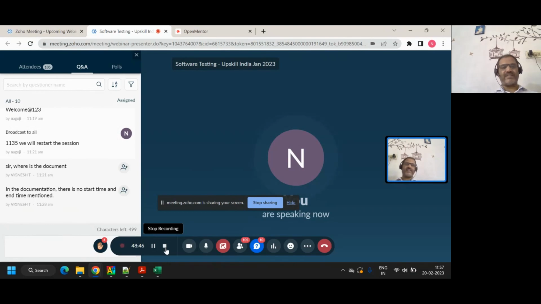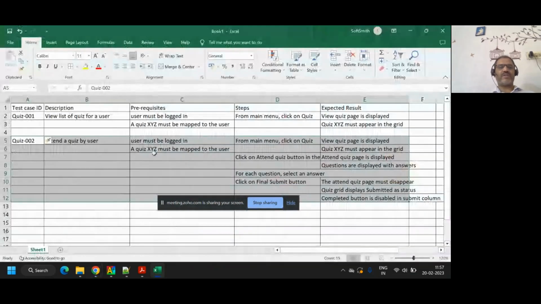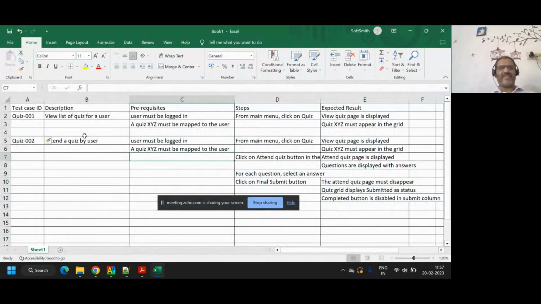What is the exercise? Now I have shown you this test case: an identifier, description, aim of the experiment, prerequisites, apparatus required, or what is to be there before I do this work. For example, in the railways reservation system, to cancel, what is the prerequisite? The ticket should have been booked. It should be in confirmed status. Then only you can cancel. That's a prerequisite.